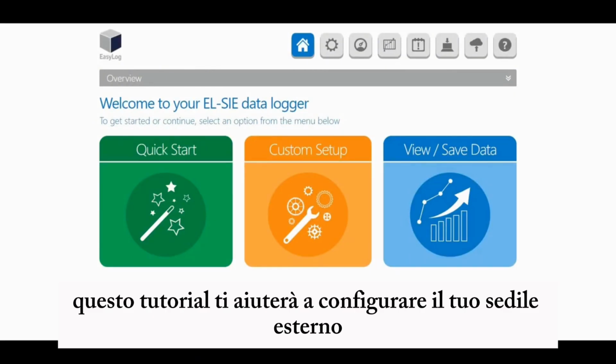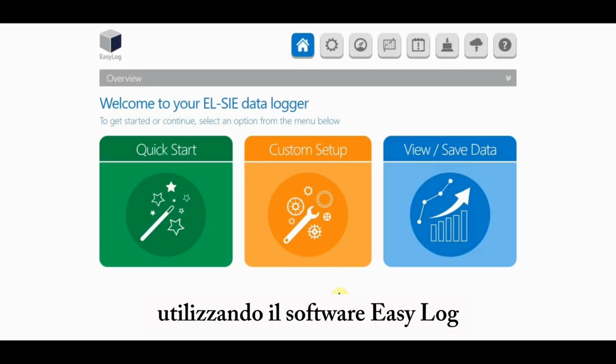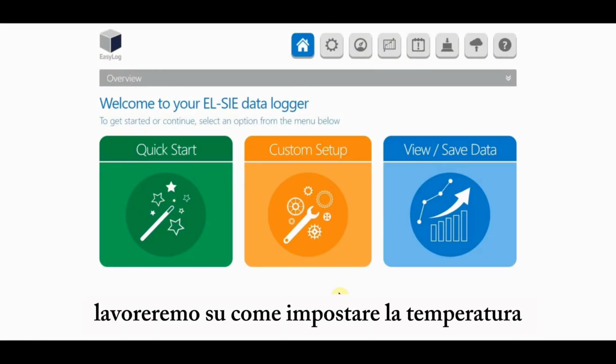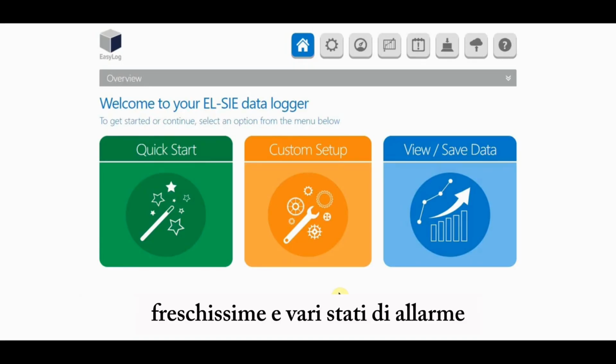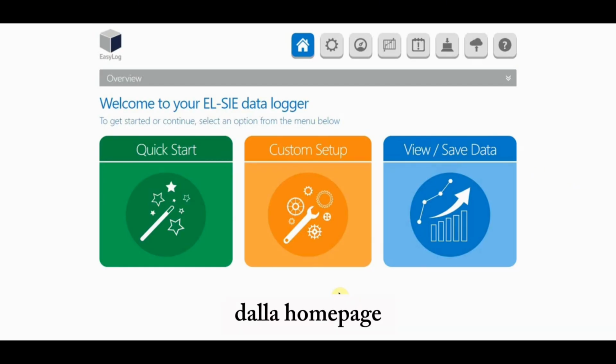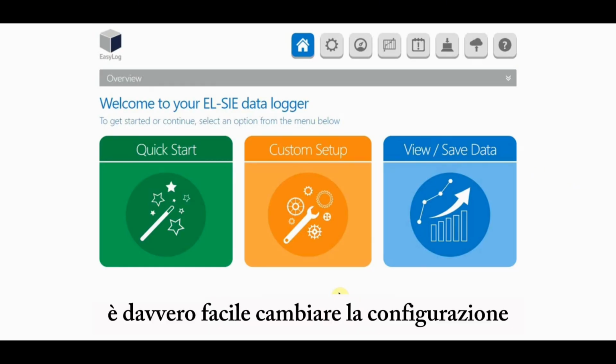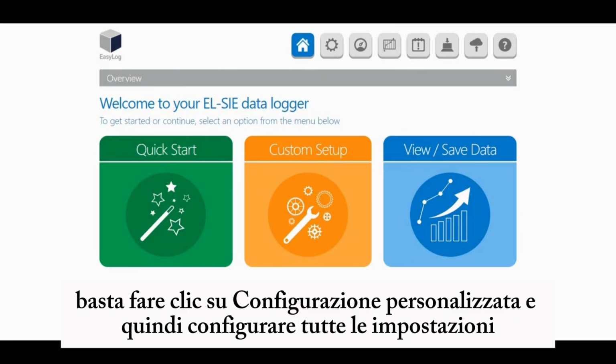This tutorial will help you set up your EL-SIE using the EasyLog software. We'll be working our way through how to set temperature thresholds as well as various alarm states and how to start your EL-SIE logging. From the home page, it's really easy to change the configuration. Just click Custom Setup and then configure all settings.